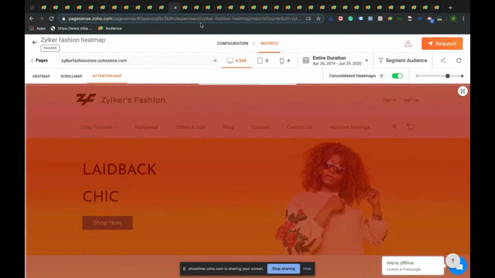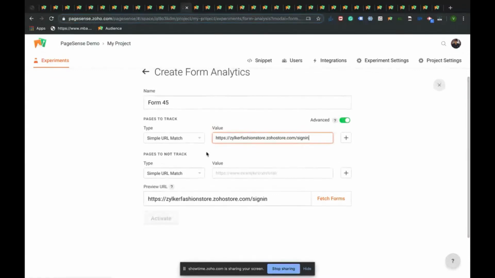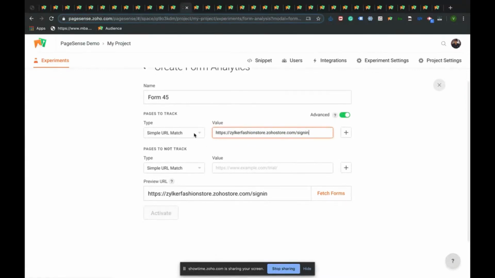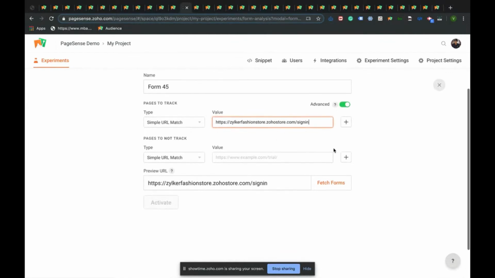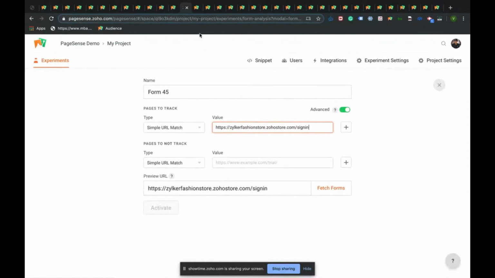Now, having done with the heat maps, we'll be moving to the form analytics. In the form analytics, you will be able to configure it very simply. We have multiple types of configuration for form analytics. The first and foremost simple type is adding the URL match type here directly, and we help you directly fetch forms from the URL itself, or you would be able to even add the form ID and fetch the form data and everything.